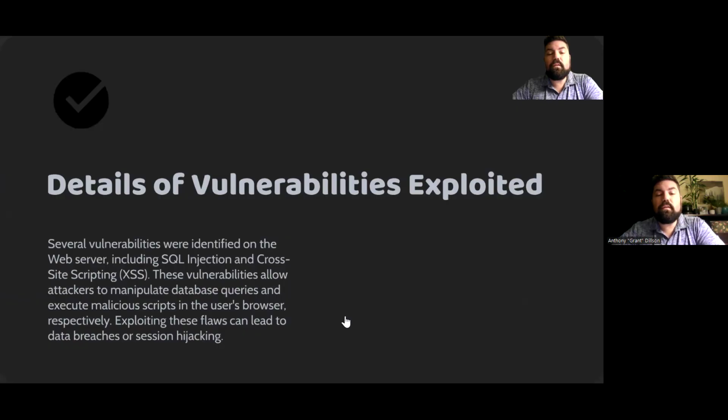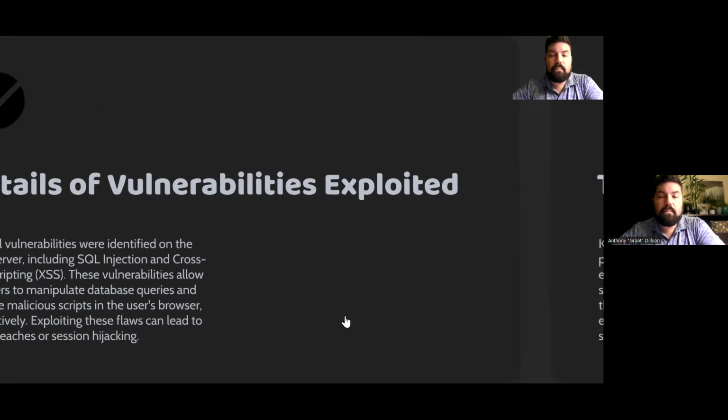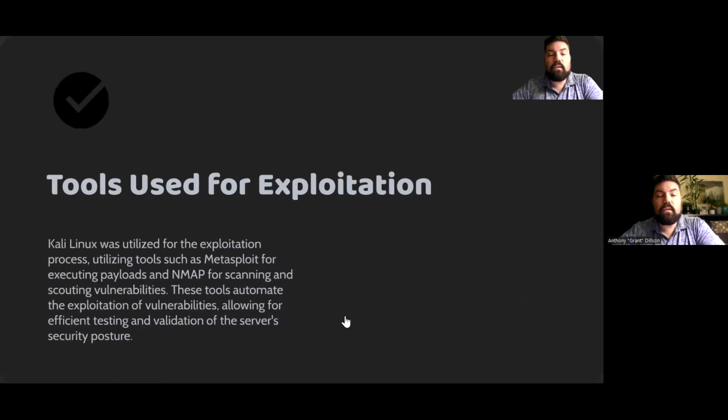Several vulnerabilities were identified on the web server, including an SQL injection and a cross-site scripting, or XSS, flaw. These vulnerabilities allow attackers to manipulate database queries and execute malicious scripts in the user's browser, respectively. Exploiting these flaws can lead to data breaches or session hijacking. And so the tools again were Metasploit, Nmap, ipconfig, and several other tools used in Kali Linux.